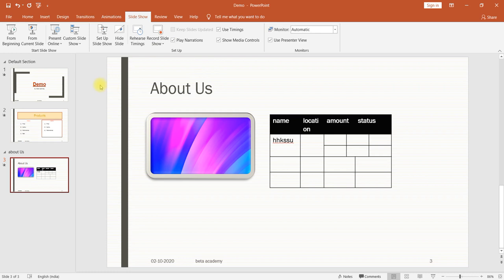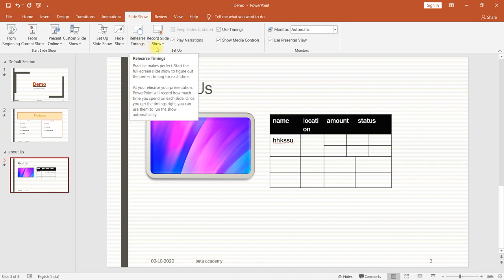These are the different tools available. You can also change the monitor, how you would like to display it, but it is always better to select automatic. This is how we can utilize the slideshow options to start from the beginning or from the current slide itself, hide some of the slides, or rehearse yourself, and you can record also.